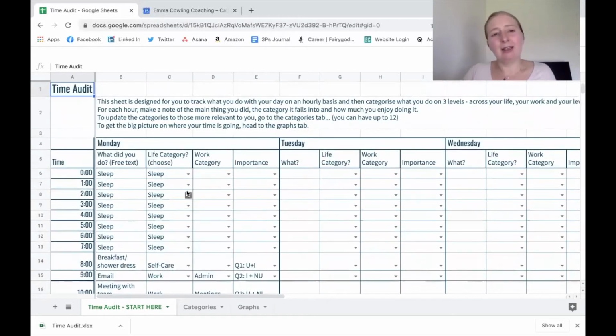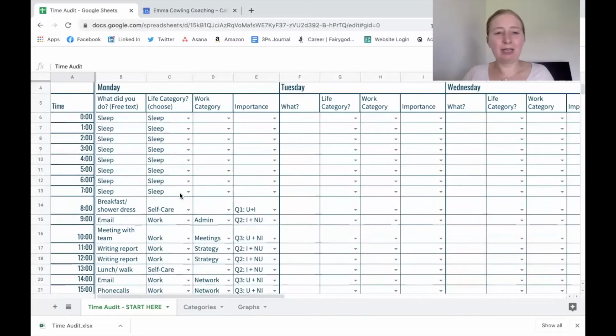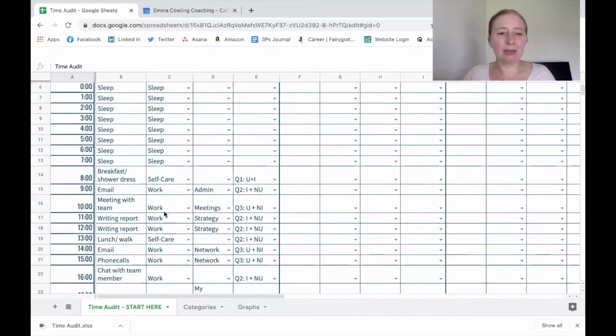And then this is where the life category comes in. What is it that you were doing? How does that break down and categorize? So here we've got you were sleeping. Breakfast I've categorized as self-care, and maybe this is something where you might get up and have an enjoyable breakfast and give yourself the time and the space to just look after yourself there. But it might be a rushed thing, so you might categorize it as something else. It might be a necessity or something like that.